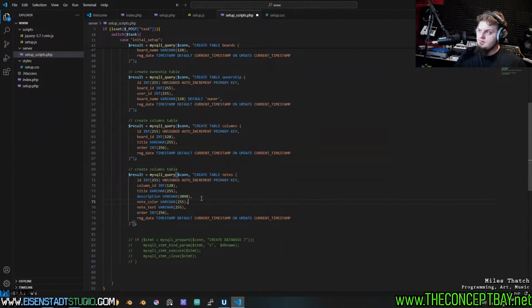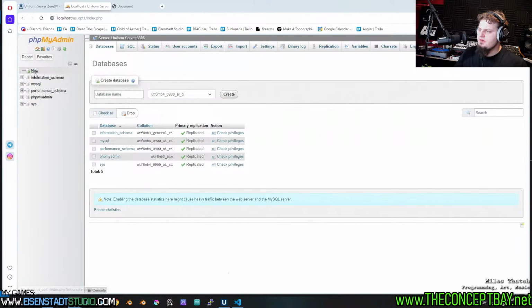Labels. Should we store labels separately, or should we store labels as an array within the note? Labels in Trello are little color cards. Little tiny colored tabs, and you can assign them. Okay, you know what? For now, I think that's fine. Reload this.